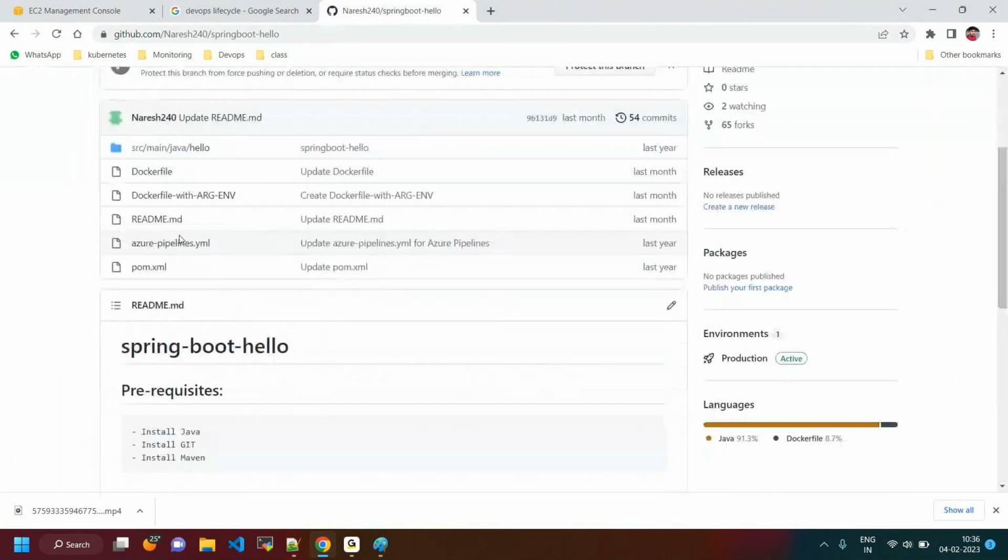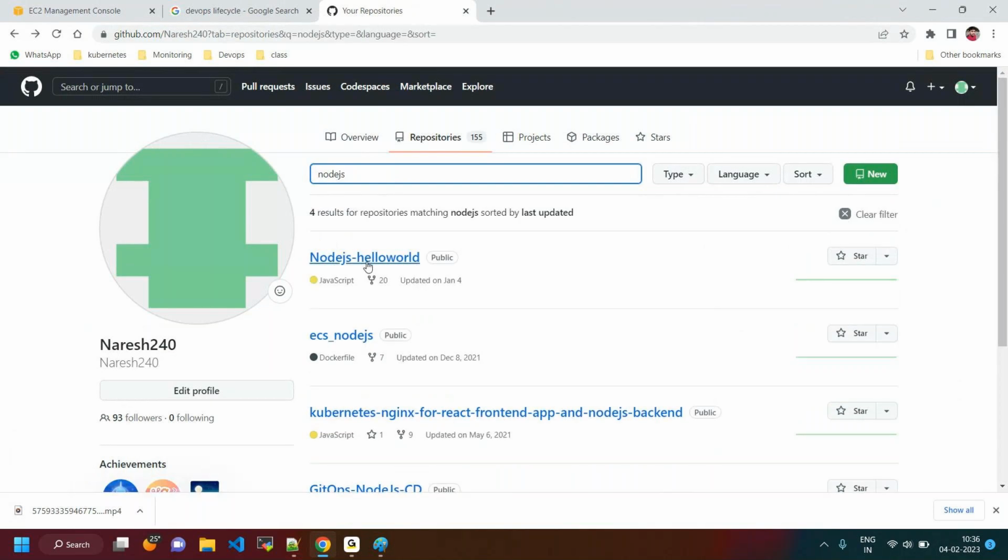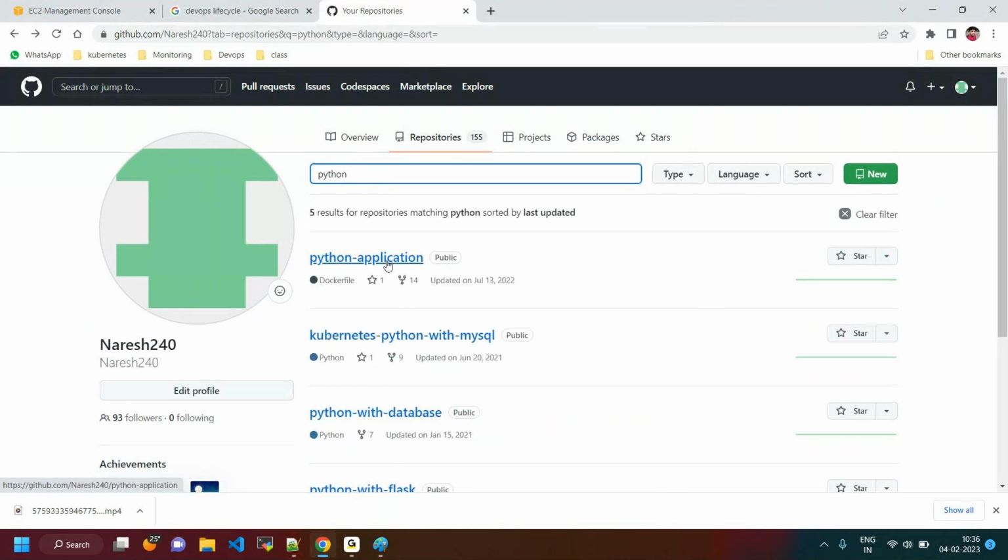And if you come to Node.js, we can search for Node.js. I have written some Node.js applications as well. This is my Node.js application. And I'm going to show a Python application. It's not required for DevOps engineers to write this.